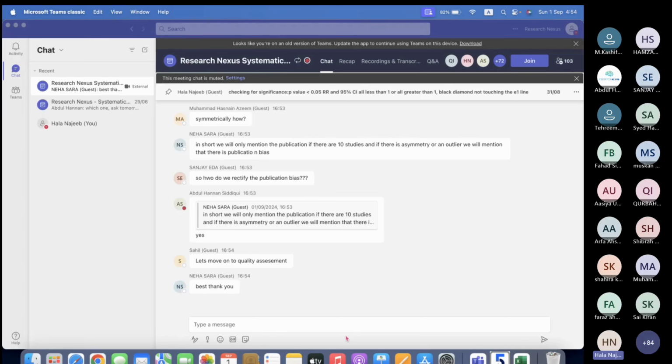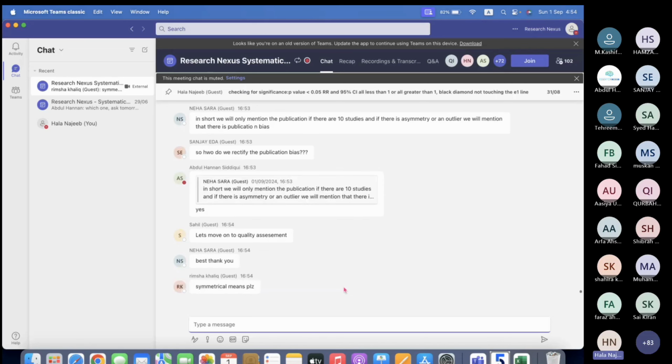We will now be moving on. This concludes our meta regression. So CMA recordings will be sent on the WhatsApp group. CMA does not work on Mac, it only works on Windows. Meta Essential is something that all users can use. Symmetrical means evenly spread out studies. I think we've answered all questions now. Hanan, over to you. Thank you so much, Anand.